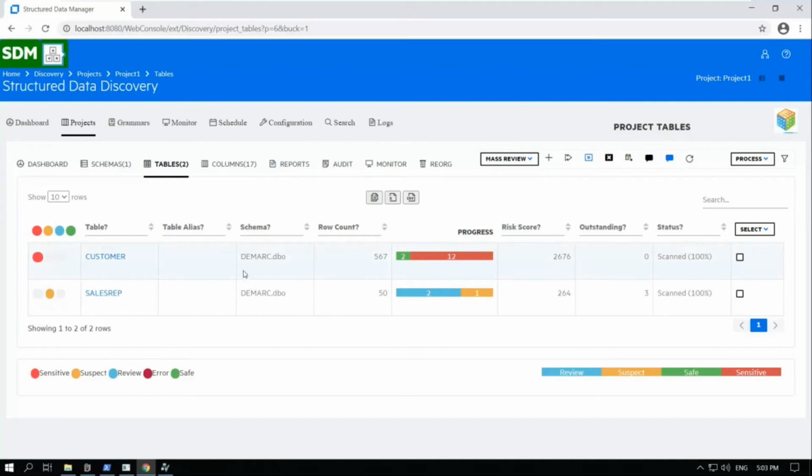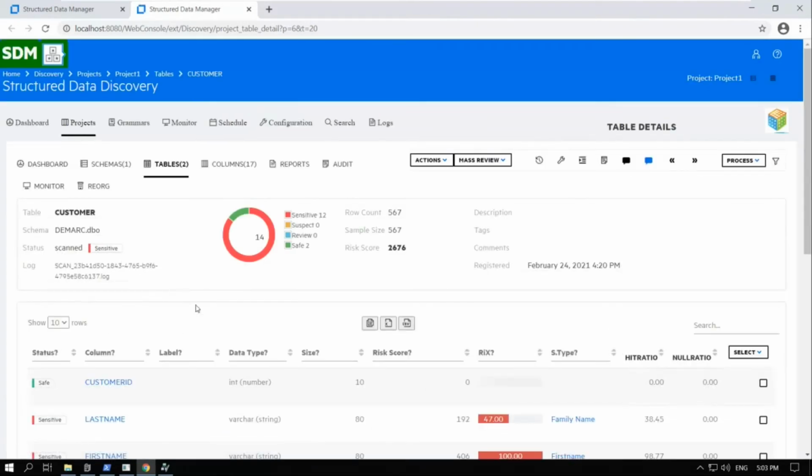So here we see in this list of tables that we have worked on this environment already. We have reviewed this customer table. This is already finished. We have sensitive data, we have safe data. If I get into this customer table, I get a more detailed view on the columns of this table and what was found in the columns, what we have assigned in terms of sensitivity and sensible types.